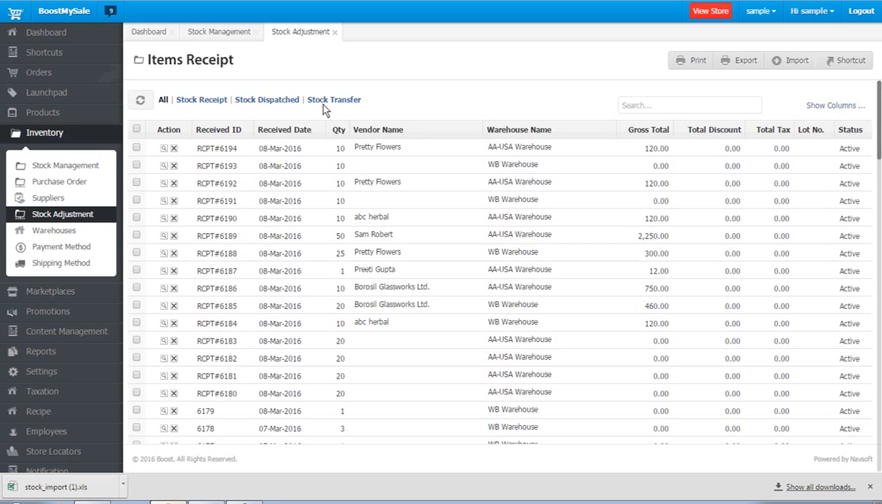By default, the system shows all types of inventory transactions made in your web store, along with the received ID, received date, number of quantity, vendor name, warehouse name, total amount, discount, tax, lot number, and status. Also you can view the details of a stock receipt by clicking on the view icon next to that row. Here you can verify the item quantities updated by the last product stock file imported.